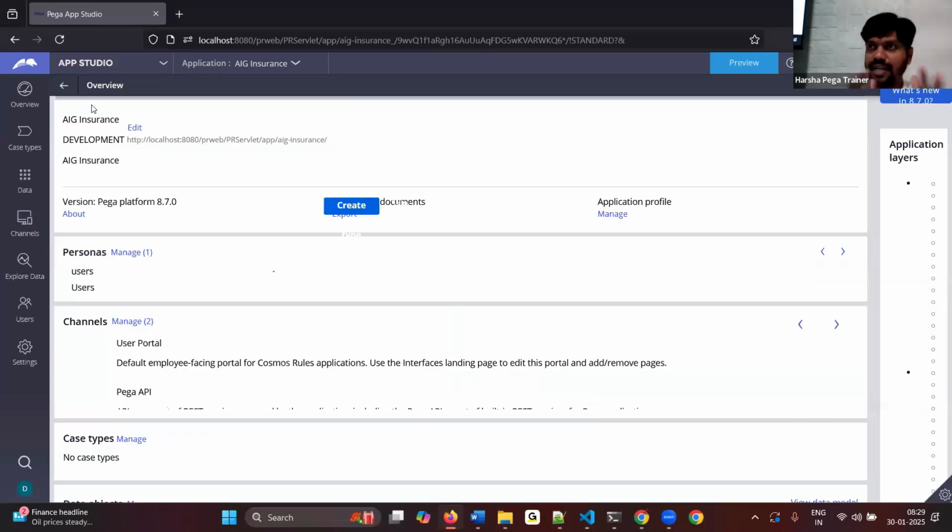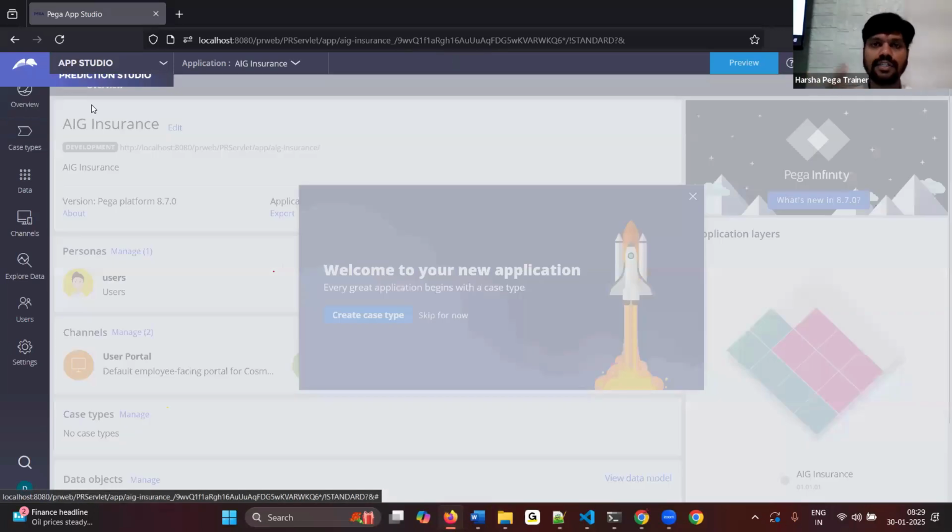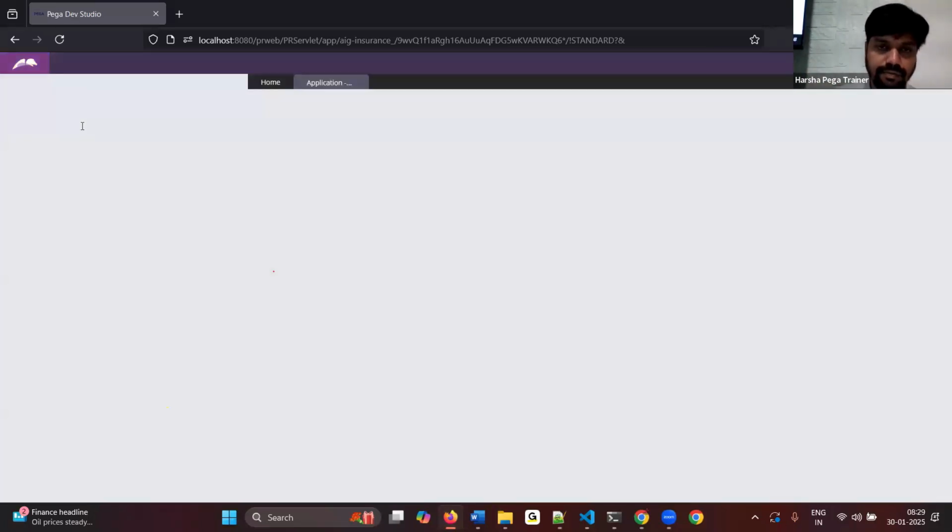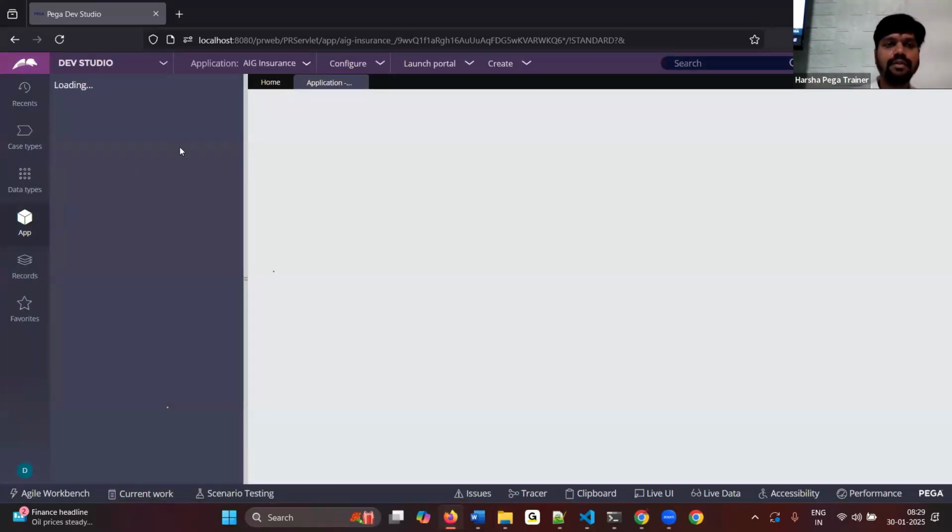See, for every application, PEGA will create similar types of classes. I will show you. Go to Dev Studio as a full-fledged developer. Okay, we are thinking like a full-fledged developer. App Explorer. Here you are seeing how many classes.